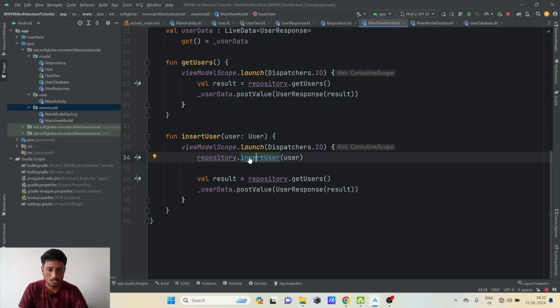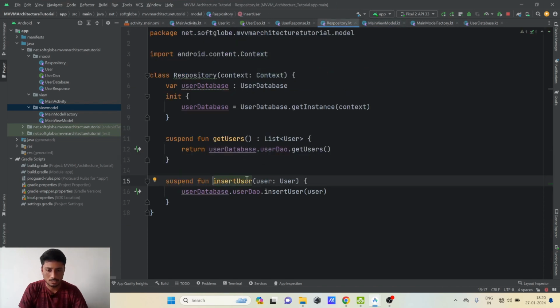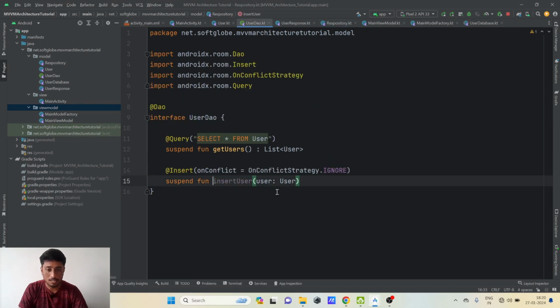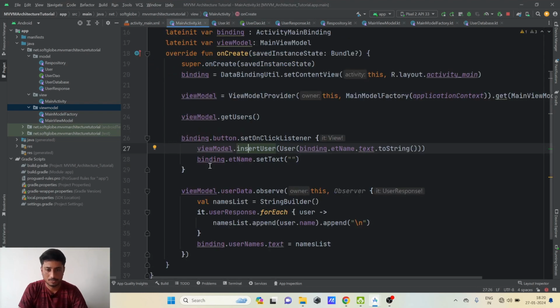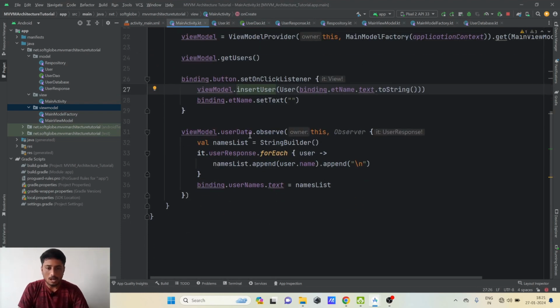If we control click on this one, this user is going to be passed here to the repository. The repository is now accepting the user. Now it is calling userDao and insertUser. So basically this is the main method where we are inserting our user, and here insertUser is accepting user colon user, and it is inserting the user in our database. So this part is clear. Now how is it updating the data?